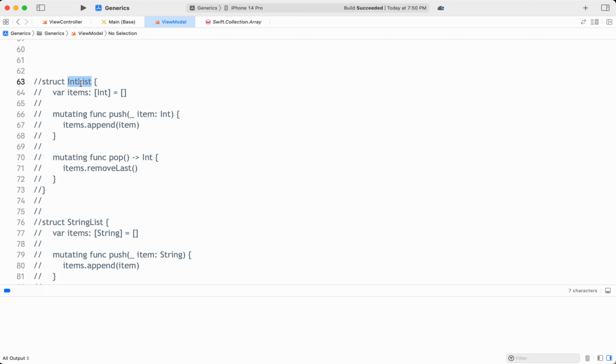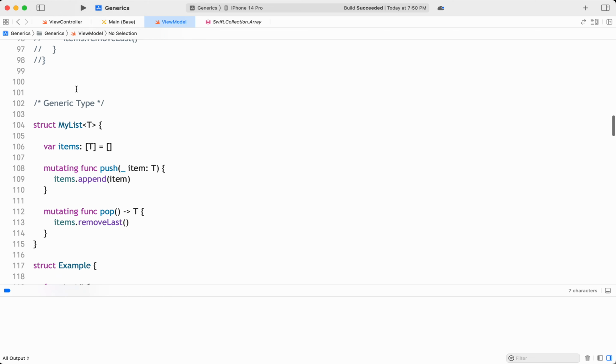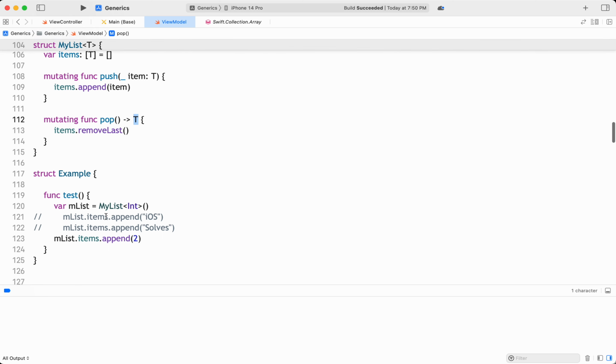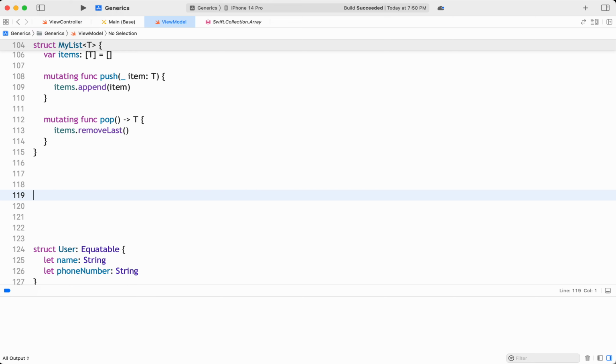For example, if you have a collection, instead of having a collection for integers, strings, doubles or your custom data types, you can have a generic type by passing a placeholder type like this, where you define it like this, where you return like this, and when you are defining it you do it like this, for example my list of int, something like this.